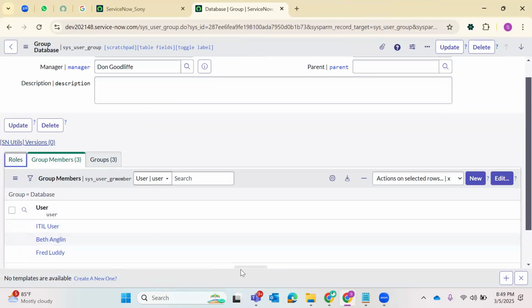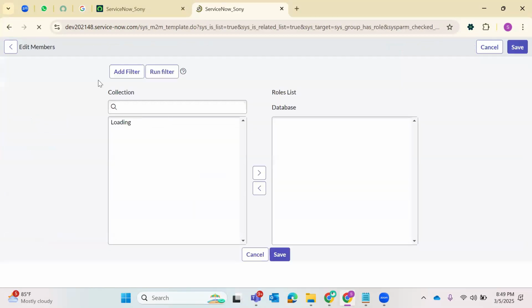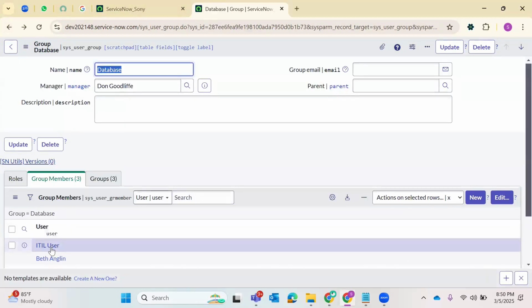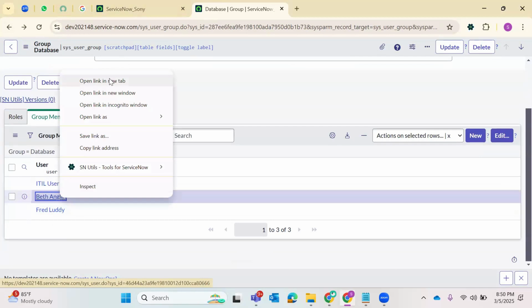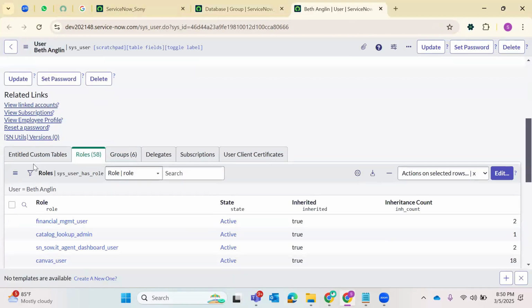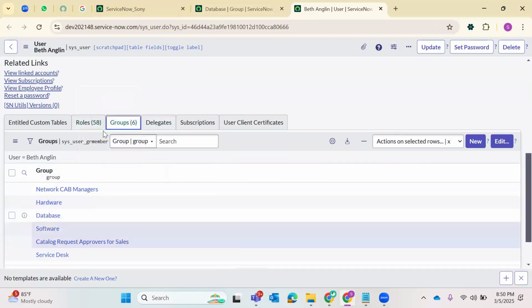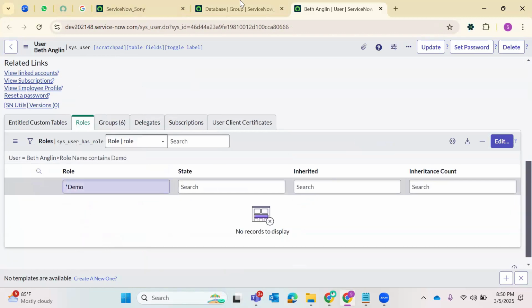Is it clear? If you want, I'll add our demo role. Before doing that, I'll take any user here. I'll just come back. We'll see whether Beth Anglin has this demo role 2 on their profile. He has 58 roles and he's part of 6 groups. See, there is no role.